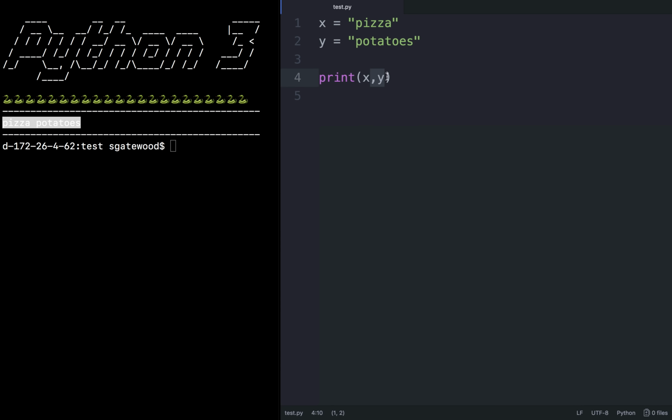So basically, this is passing 2 separate arguments into this print function here. And then the print function says, okay, well, you're giving me multiple things you want me to print, so I'm going to put a space in between each one. And yeah, that's what it does.